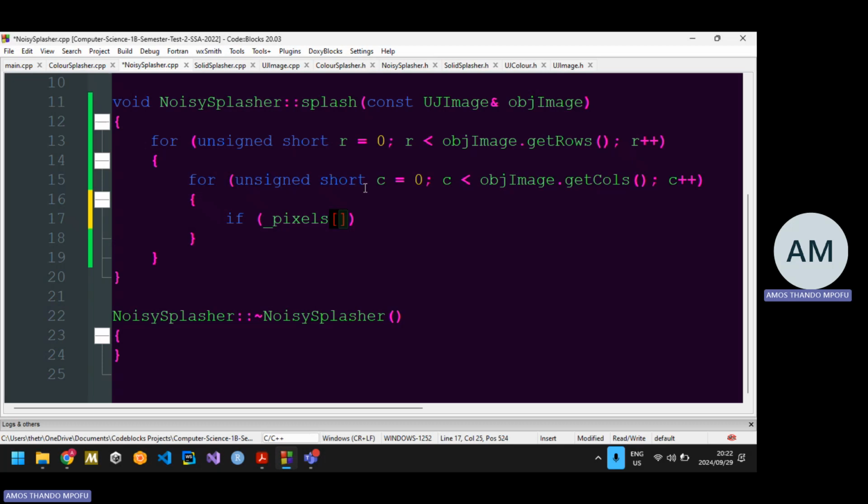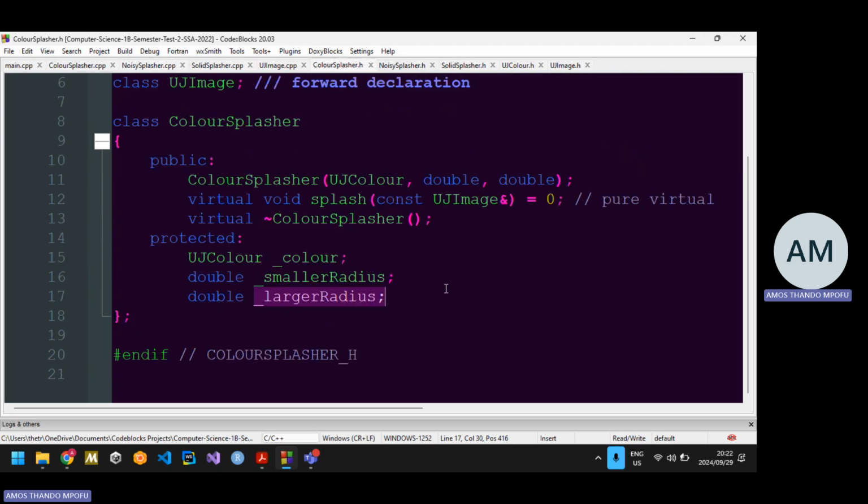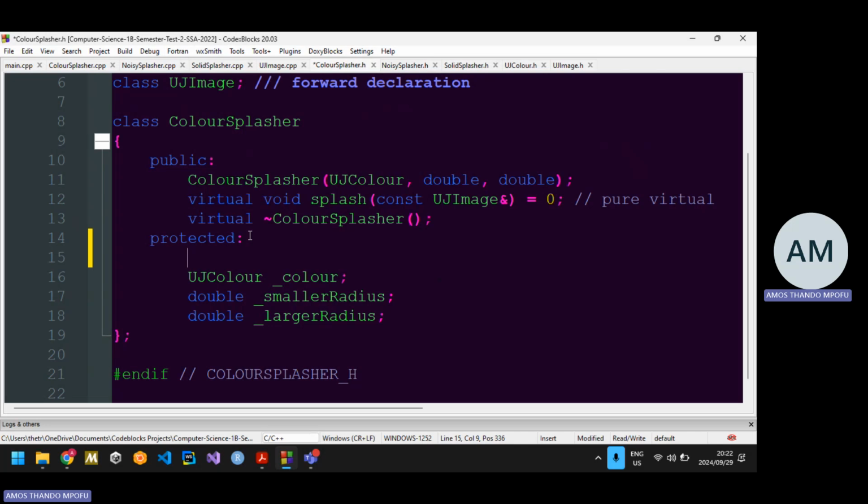So that means I need to create a protected function, right? So noisy, color splash, because it's going to be used in both classes. But I don't necessarily want to make the method public. It's not meant for the public, it's meant for me. So I'll put it under protected.